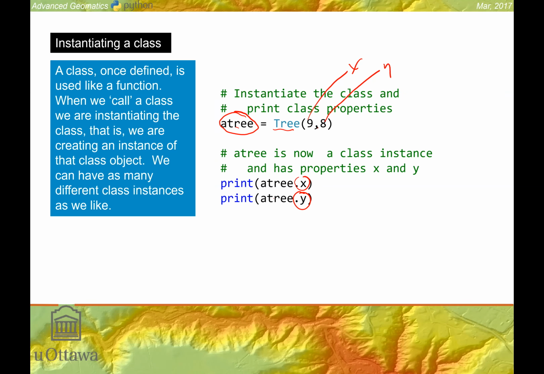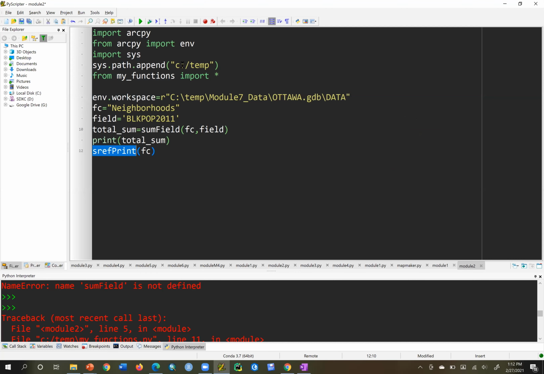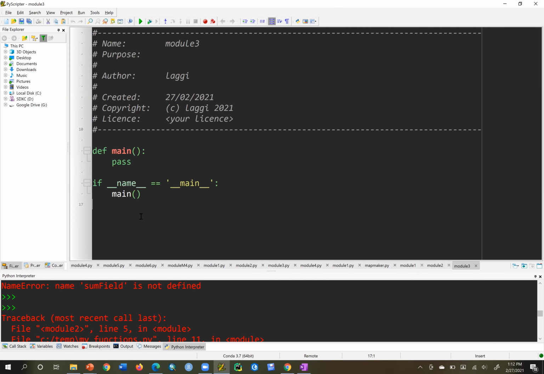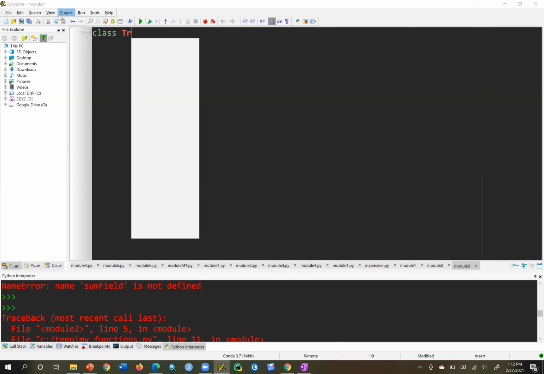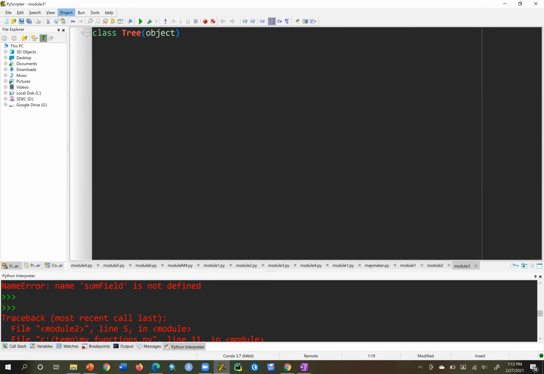So we've given values to X and Y in the class, and we can query them by simply asking about them using the class instance name and then dot parameter. And I'm going to make a brand new file like so. And in here, I'm just going to remove everything and type class Tree(object), like so, and then colon.